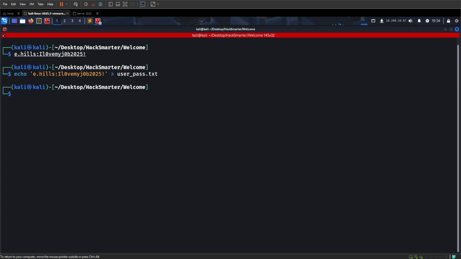We do have credentials. We can start off trying a couple things, right? I always like to try Certipy. Certipy find -u E.Hills -p with the password, -dc-ip is going to be that domain controller IP address, which for me is going to be 10.154.50, -enabled, -stdout, and -vulnerable.